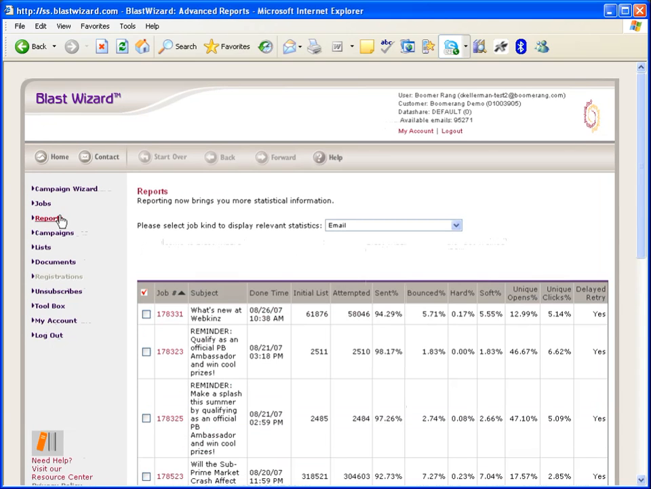On the Reports page, you'll see a list of all your completed jobs with descriptions and brief statistics about each. This page serves as a dashboard to quickly compare delivery rates, bounce rates, open rates, and click-through rates. The last column indicates whether or not a job used delayed retry.